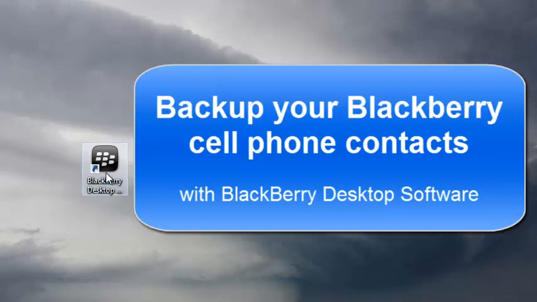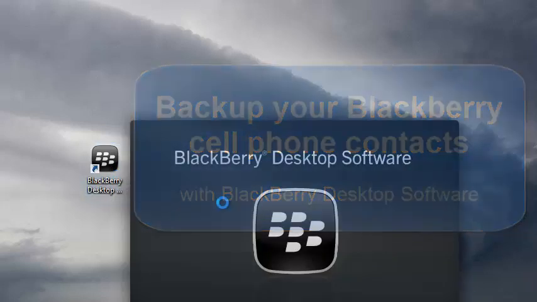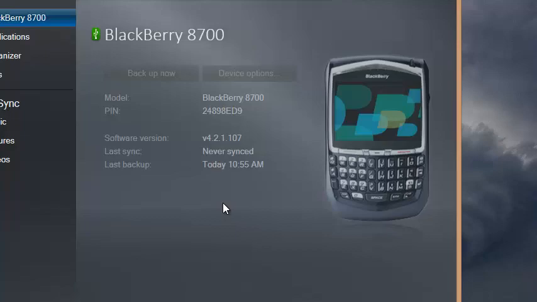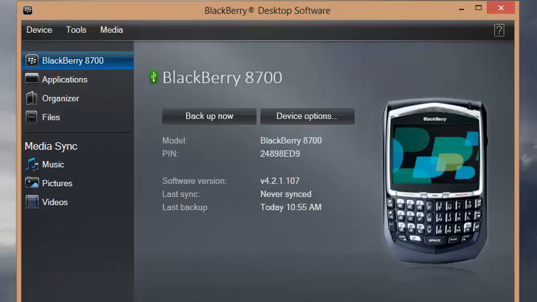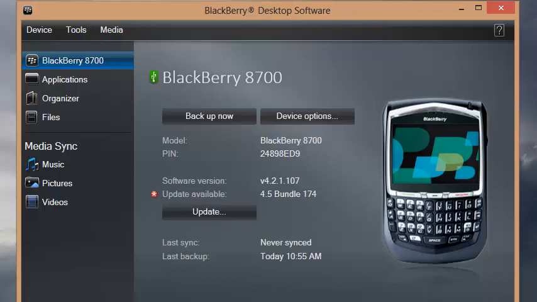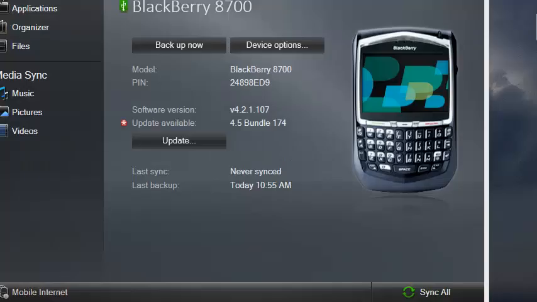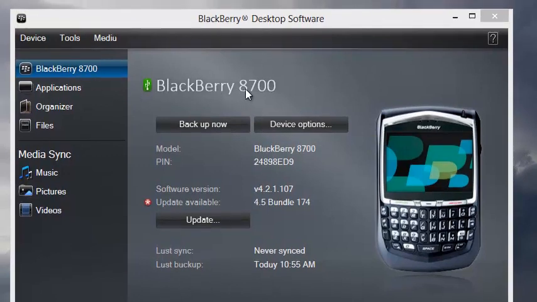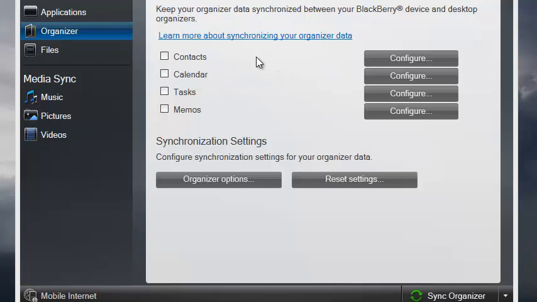First, you open your Blackberry desktop software. Also, you connect your Blackberry set with your computer by using USB. Sync all, the green light, and it shows Blackberry 8700. That means your device is ready to synchronize. Then you choose yes. After that, you need to configure.